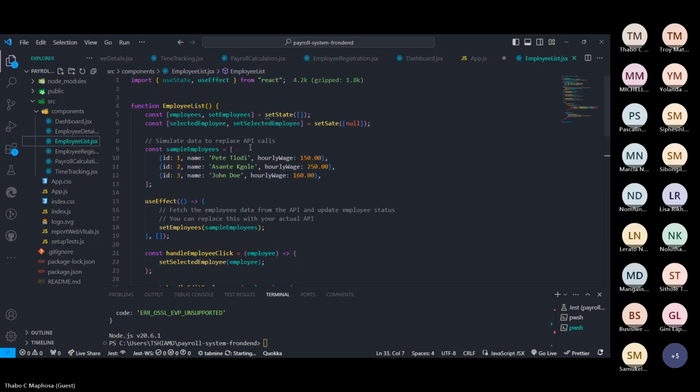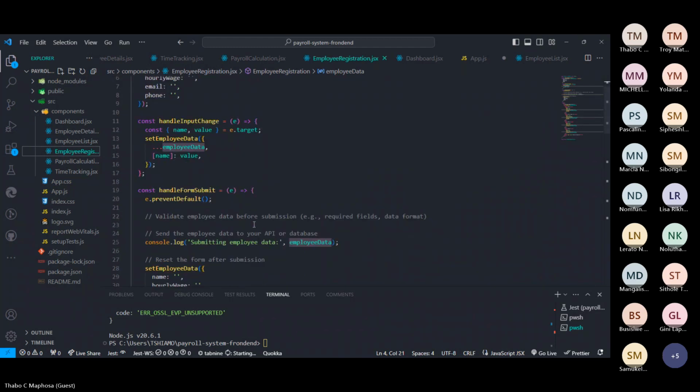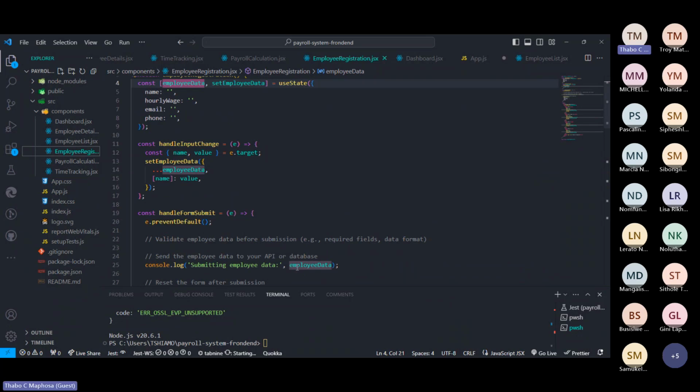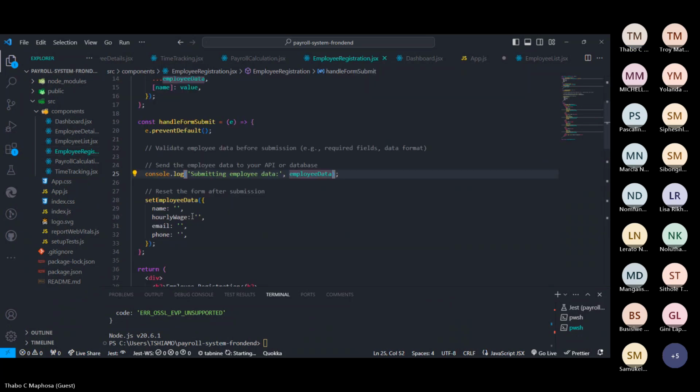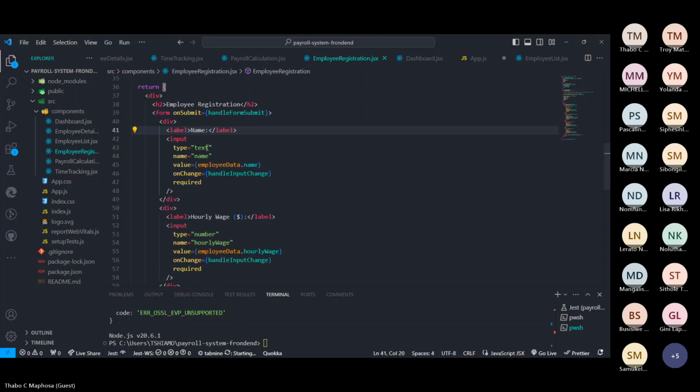Then when the employees are loaded from the register, and you submit that, this one returns. Suppose we change the text in the name there, and it saves the data.